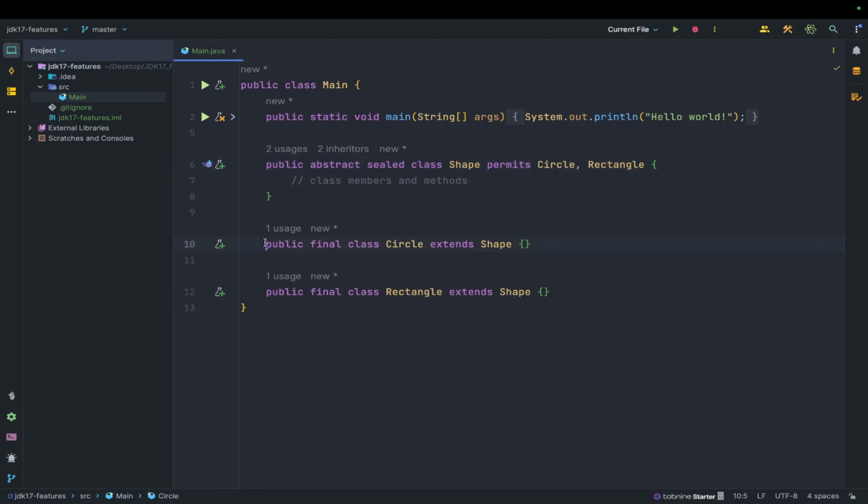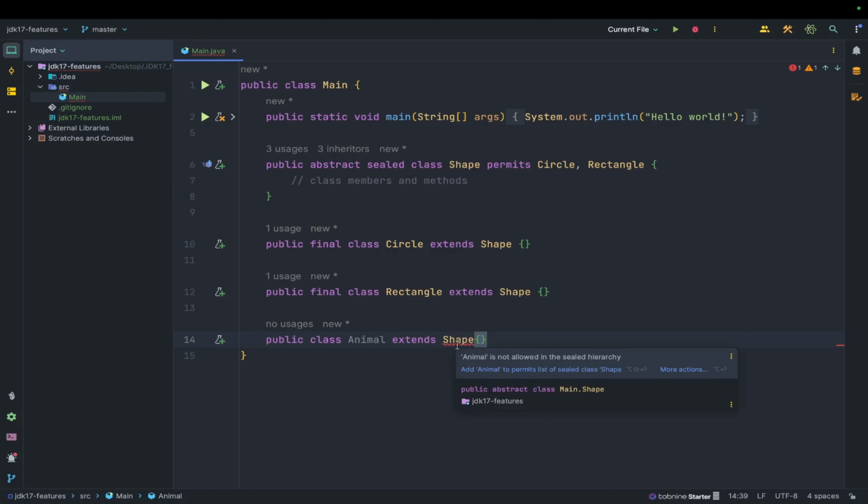So here I have created a sample class for circle, another class for rectangle, and as you can see, rectangle and circle were both able to extend the shape class. That means they were able to inherit from it. But if I try to do the same for another class, let's say for example animal, let's say I have a class animal and I try to extend shape, you will see clearly that it will not work because animal is not allowed in the sealed hierarchy. So this is sealed classes, and it is really useful.